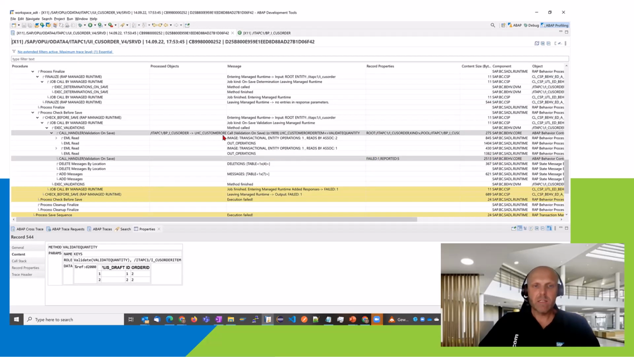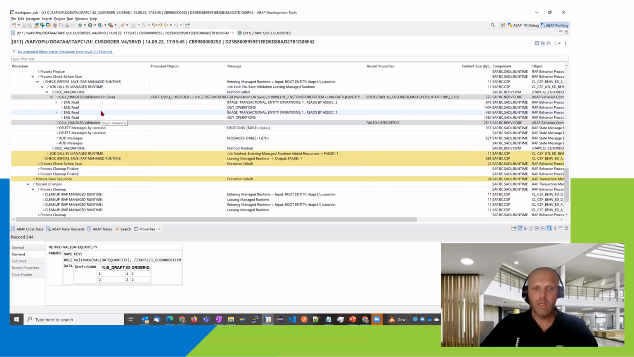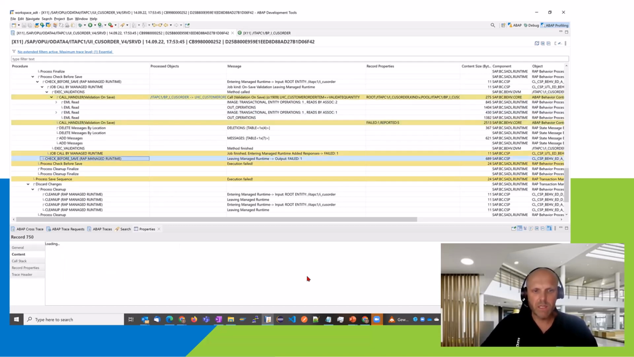The RAP trace itself, of course, is an expert tool. You need some time to get into it, to read all through that and learn how to handle it. But once you understand what's going on there, you can double click, for example, on what's happening here and also interpret all the values that are there.